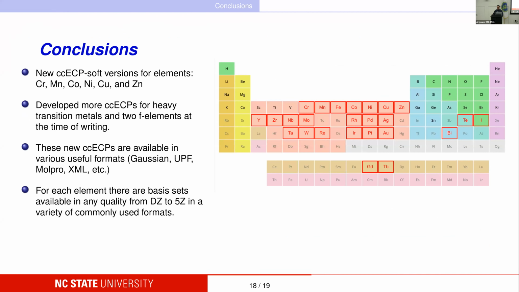So I'll just wrap up really quickly. In conclusion, we have created these new softened CCECPs for the 3D transition metals that are hopefully going to make it much easier to do plane wave calculations. They have way shorter cutoffs when compared with our traditional CCECPs. And then we have gone through and developed a number of heavy element ECPs that include spin orbit terms if you're interested in doing spin orbit calculations.